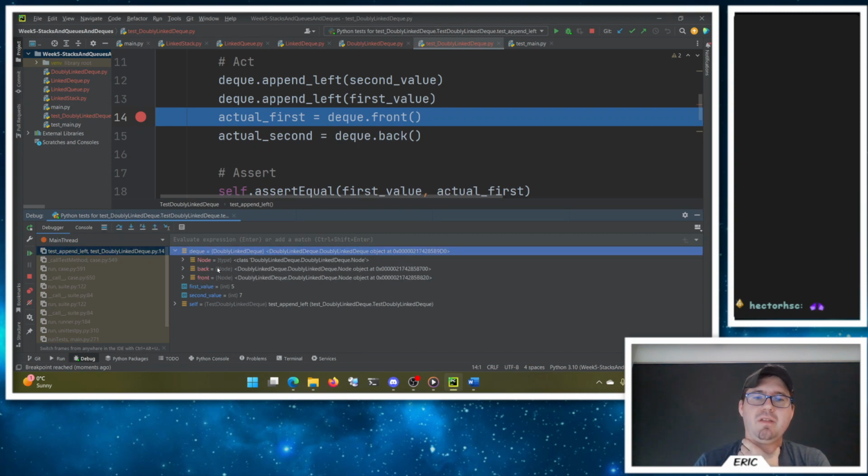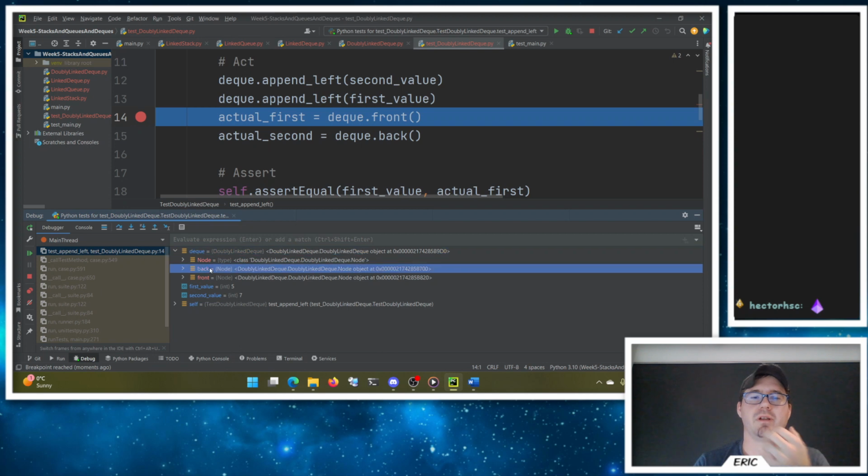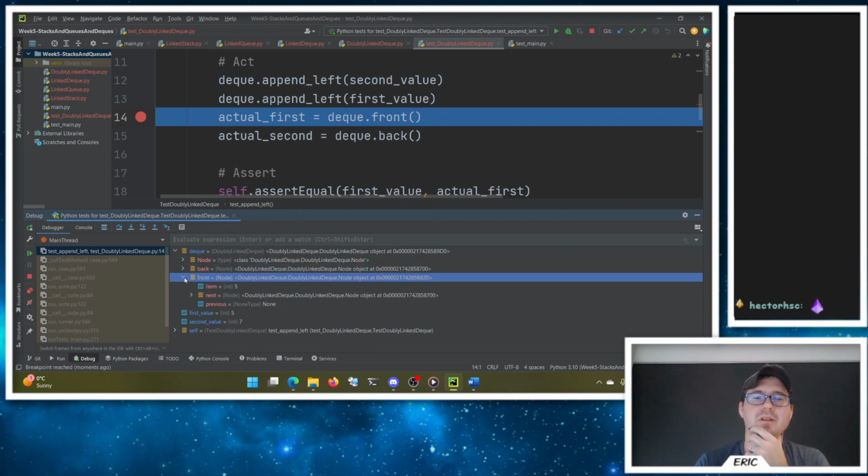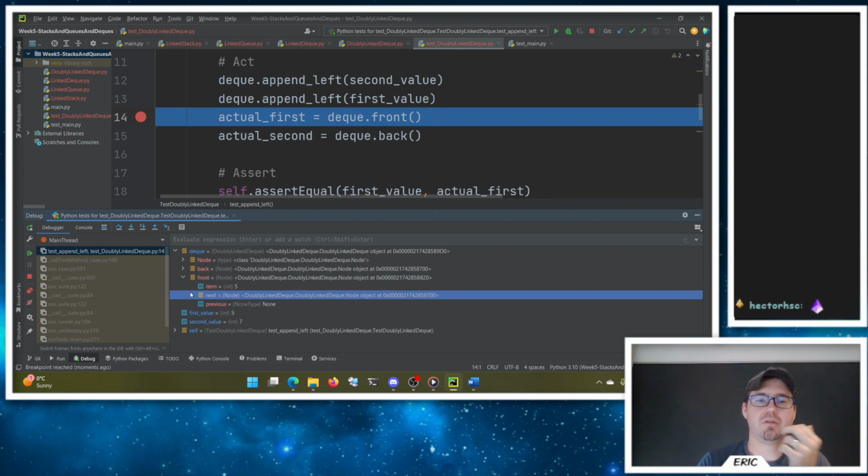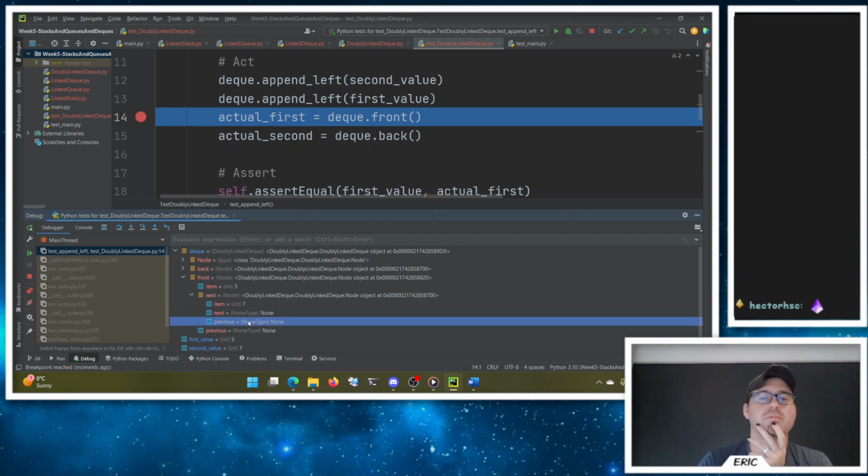It has a node. So Node is the definition for node here, right? We have the back, we have the front. The front node has a 5. Its previous is None, that's good. It has a next, and the next is another node. Its next here is a 7. Its next is None. Its previous... 7 has previous None. Well, that's not good. So something didn't work right when we appended.